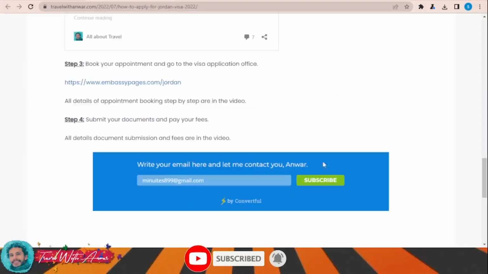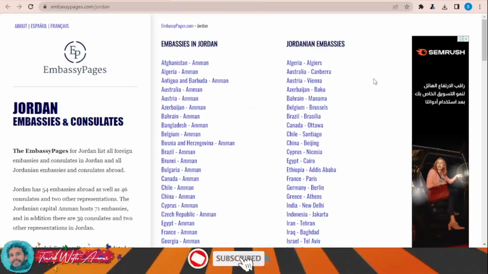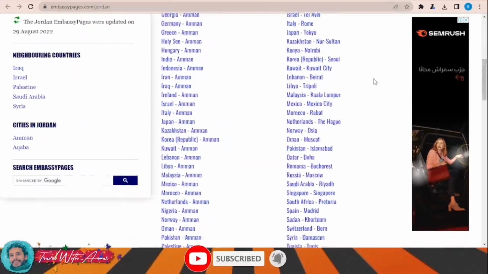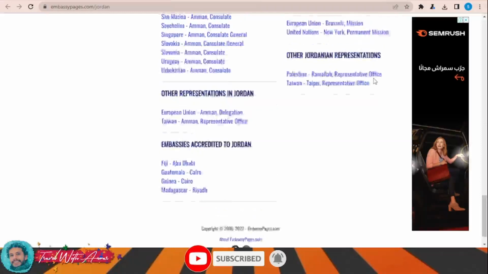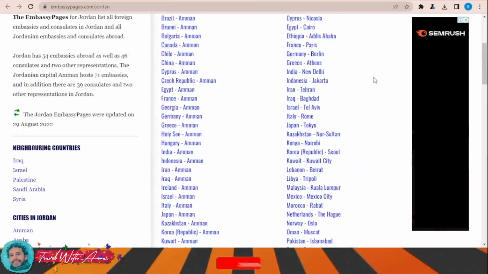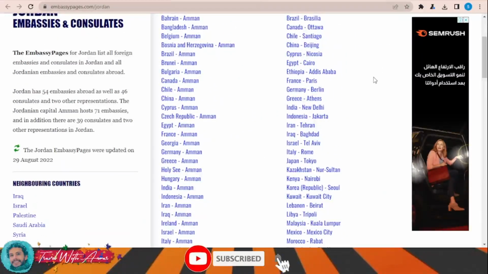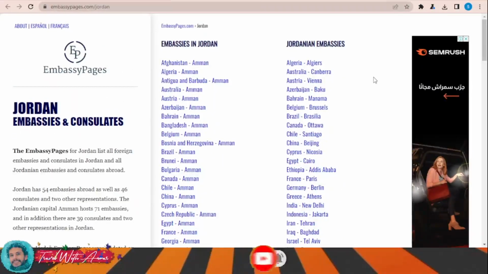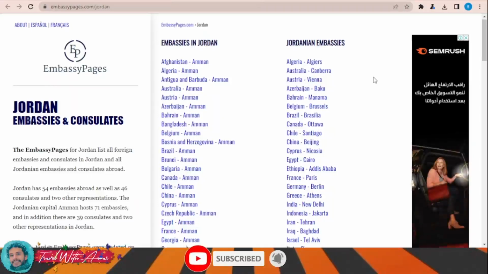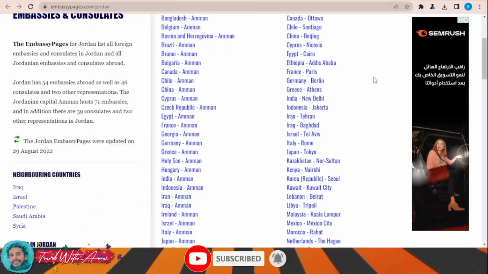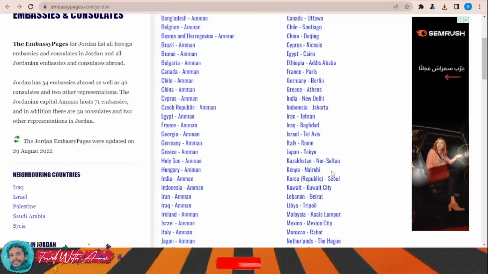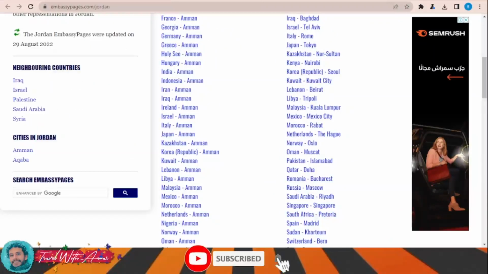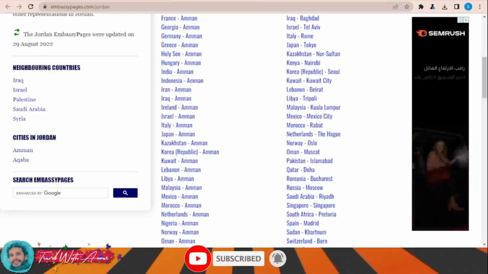So to submit the visa application form, just click over this link over here. This page will appear in front of you and it will show a list of the Jordanian embassies and consulates around the world. Just click on your country and you will find all the details about the Jordanian embassy, the address, the phone numbers, and the emails. And if you can't find your country among this list, then you will have to apply from the nearest country where the Jordanian embassy exists.